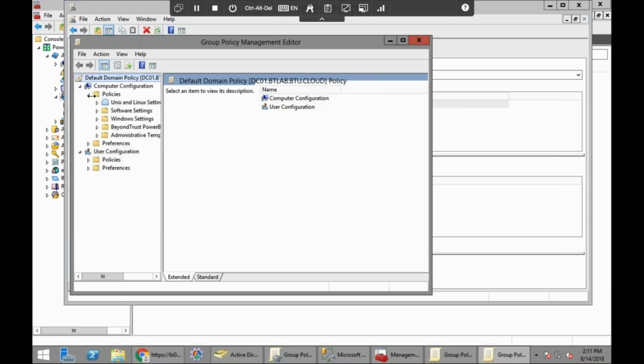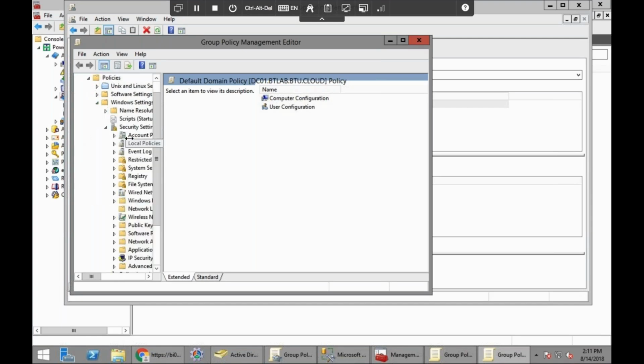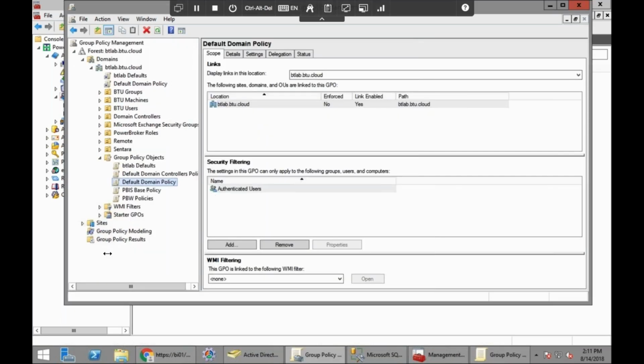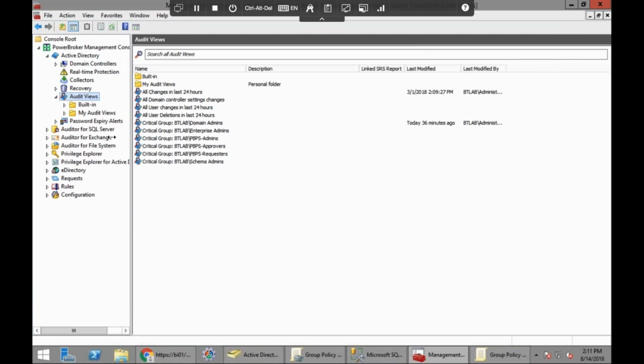Give this a second. Let's get into my Windows settings, security, account policy, password policy, and there we are. We're back to 7. So we're back to the original value, and that change will also be reflected within the management console, in the audit view, because that change occurred in Active Directory, and rolling that back is a change that we capture as well. So any changes that are occurring, we can effectively roll back from, regardless of where it's changed.